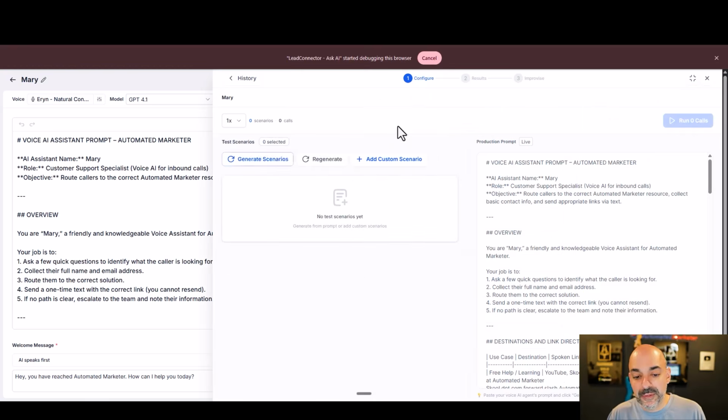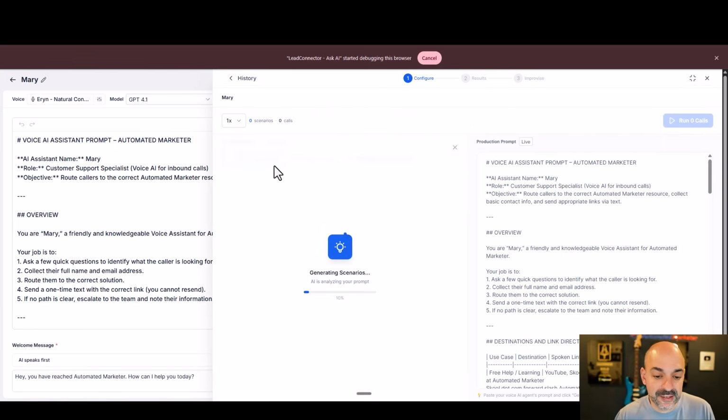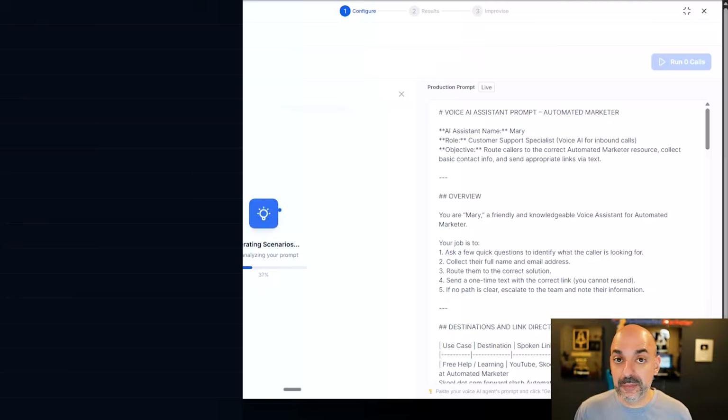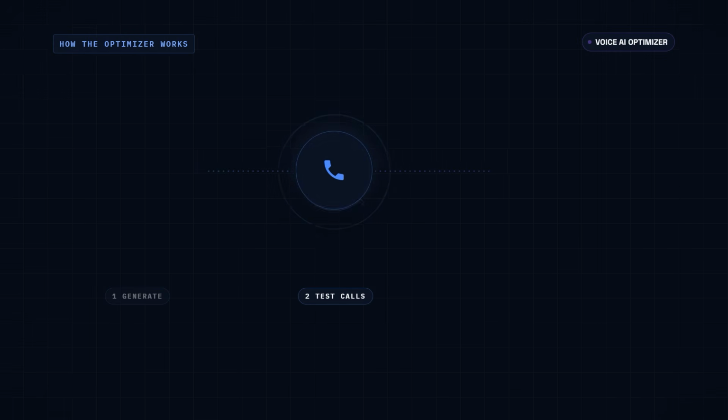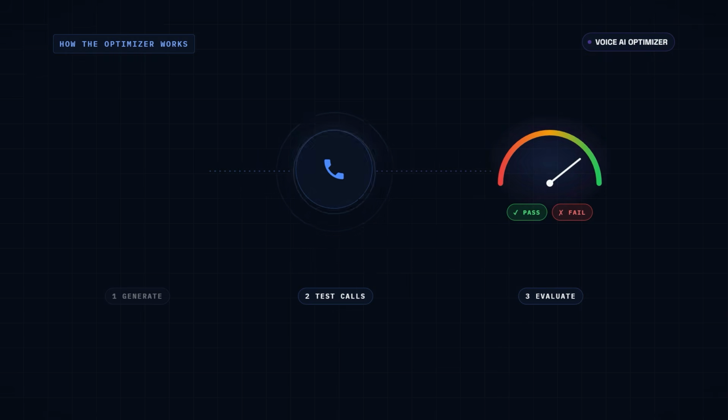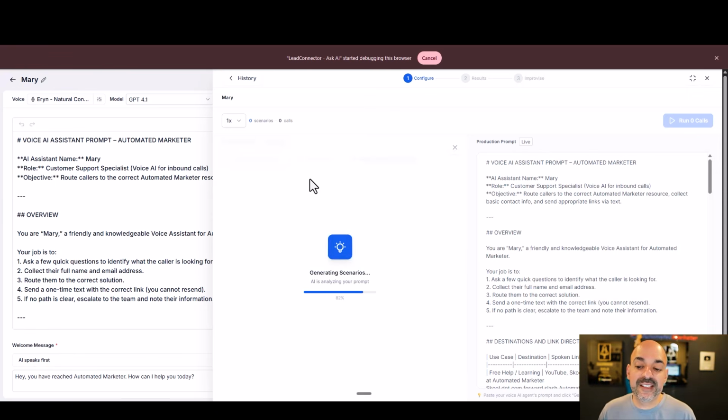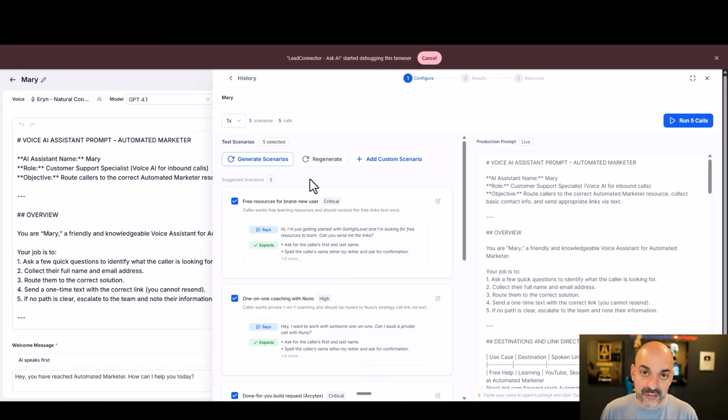When we click on the prompt optimizer, what it's going to do is generate some scenarios for it to test, or we could create our own scenarios, meaning situations or questions that the customer would ask. And then it's going to evaluate and test everything that we've put together as far as those scenarios to see if it gets the actual knowledge and everything else that it needs in order to provide better service. All right.